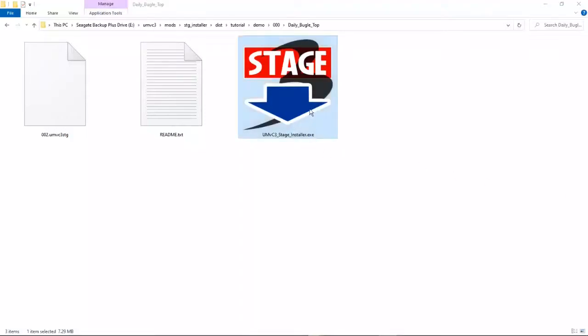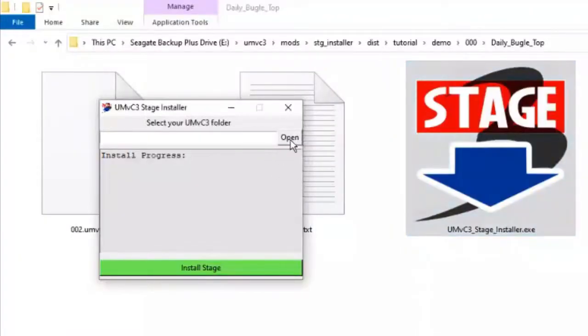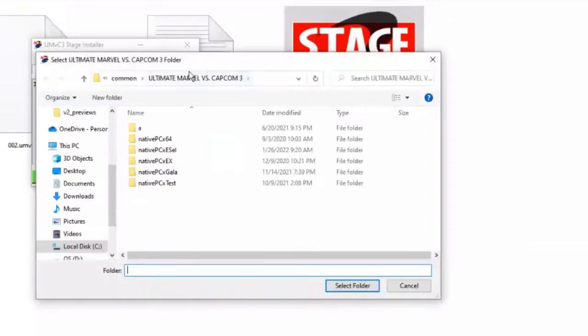This is how you use the installer. Run the UMvC3 stage installer program. Your Ultimate Marvel vs. Capcom 3 folder will go in the top box. If your game is installed in the default location in the C drive, you can click open and the prompt should conveniently start in the correct location, so you can just click select folder.